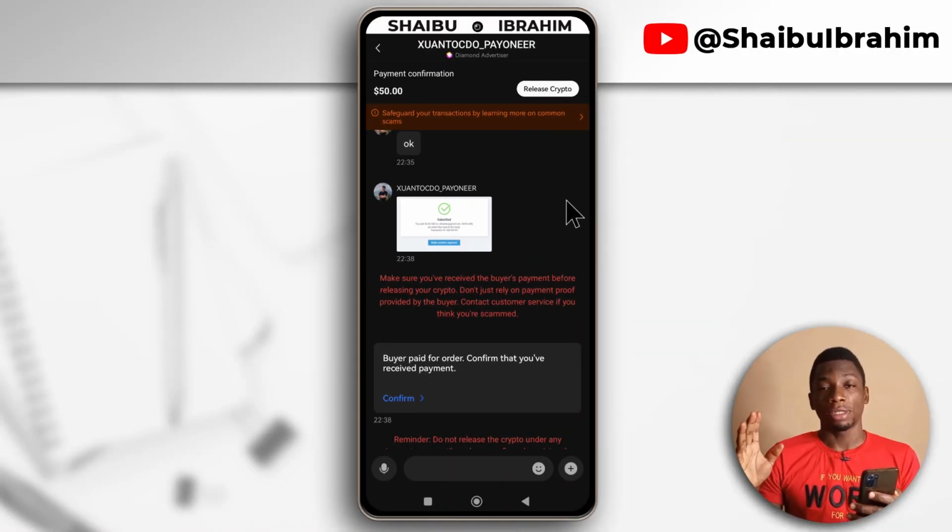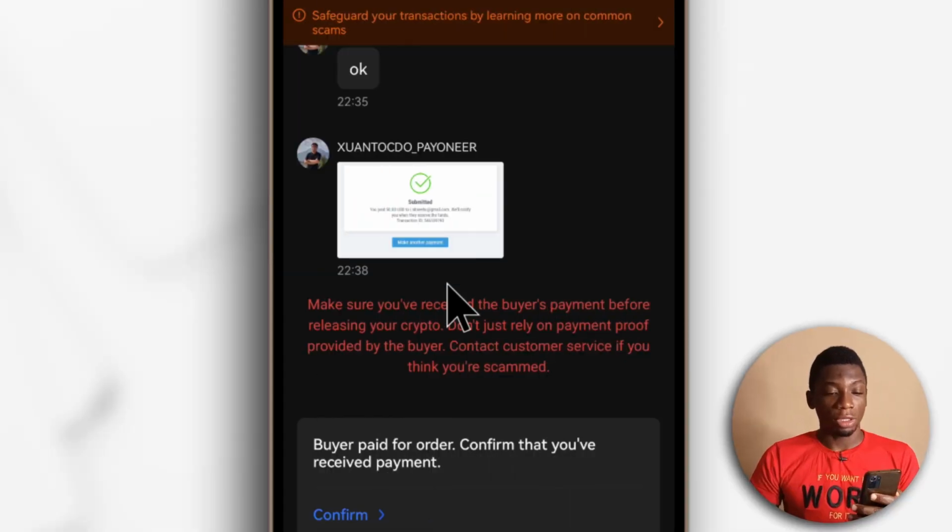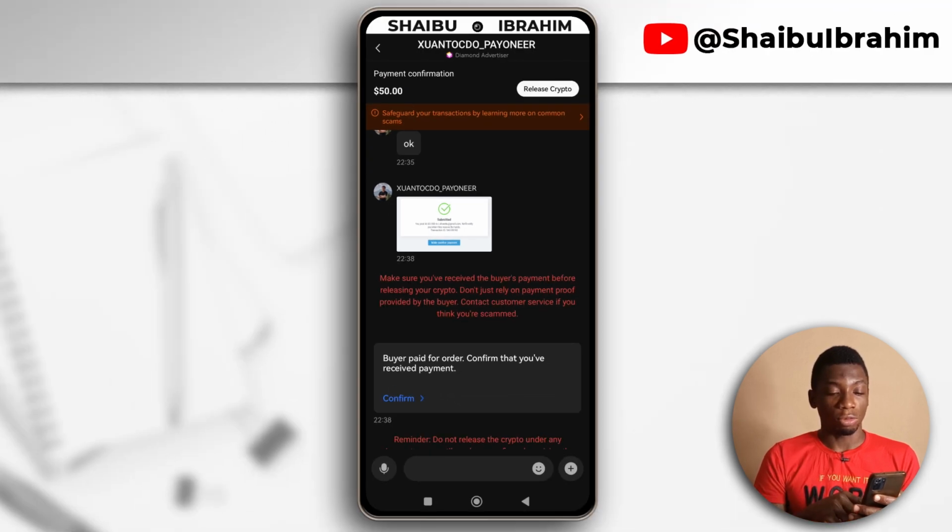Okay, so the person has said they have sent the funds, and they sent a screenshot, just like I sent a screenshot to somebody when I sent them that money in Naira. As you can see, it says the person paid 50 USD to my email, and yeah, this is normal. But what you should know is do not just rely on screenshots, because some people will try to scam, definitely. Whenever you receive these kinds of messages, make sure you check to confirm that you have actually received the funds. So what I'll do now is go to Payoneer.